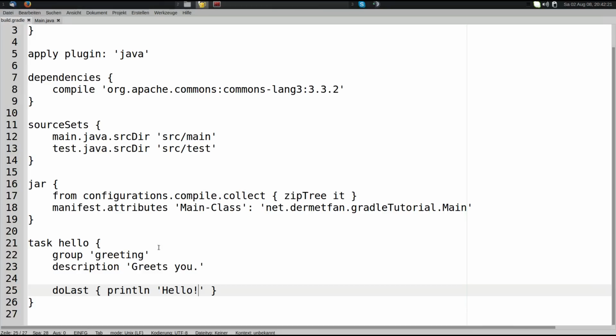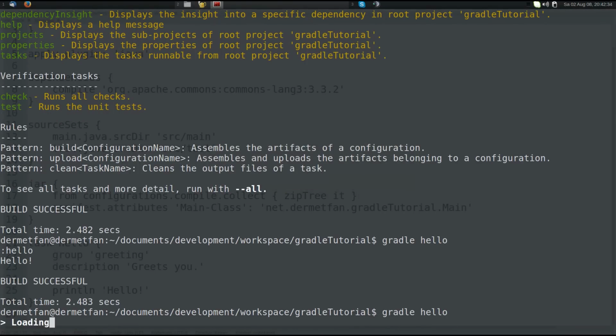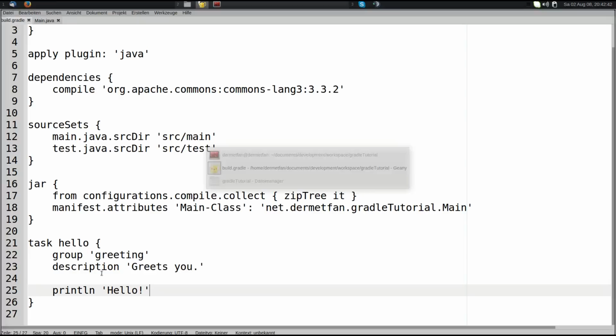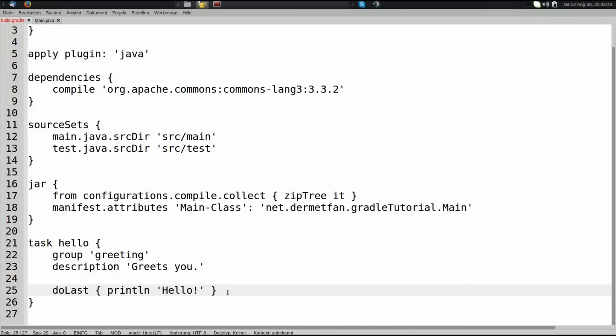Great. Now why is it this weird? You probably expected me to just put println hello right here without any doLast at all. And if you try this, you will see that it will also work. Hello right here. But it works differently. So let's undo this again and have it the way it's supposed to be.